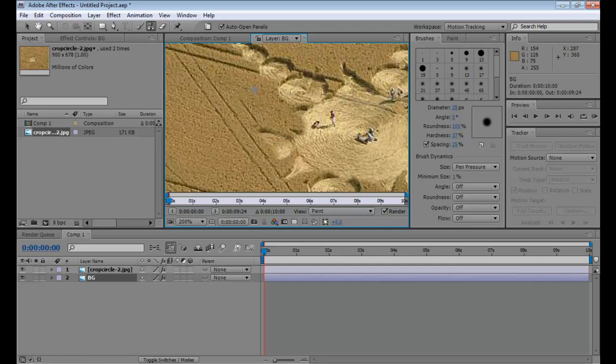To find the image, just go on Google. It's probably one of the first ones that come up when you type in crop circle.